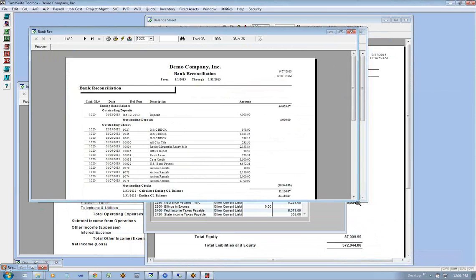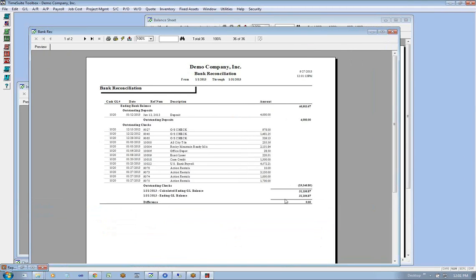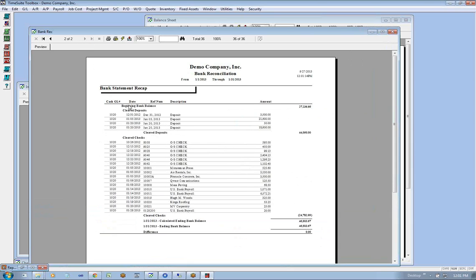So this is a little bit more detailed bank reconciliation, and this is a stored procedure-driven report. On the first page you have the same information you typically will see with the older bank reconciliation, but what's nice is on the second page it gives you your beginning bank balance, the deposits that cleared, the checks that cleared. So this is basically a recap of what your bank's going to have.